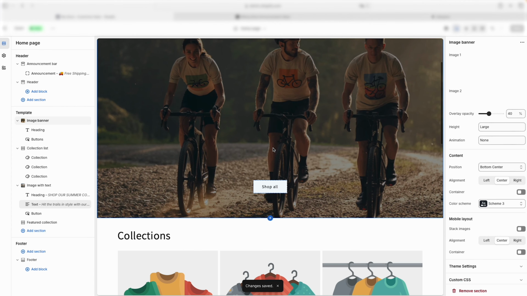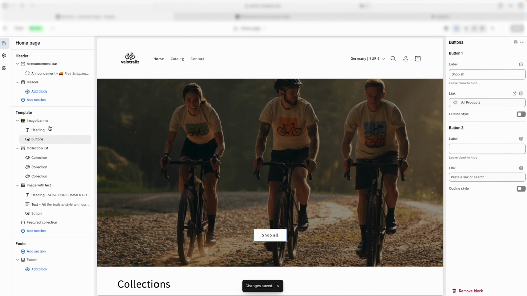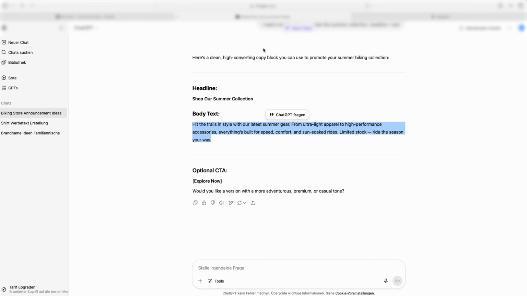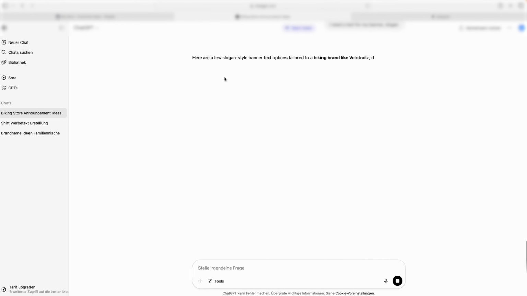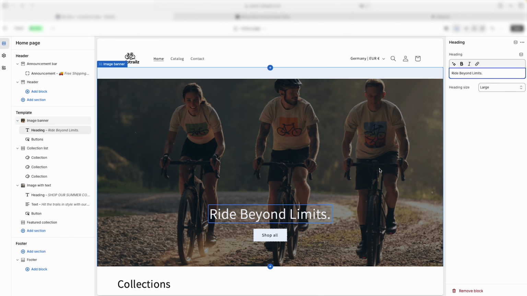We have the image. Look, we just removed the picture with the text. So we have to edit the text here as well. Pretty easy, just go to heading. I need a text for my banner. Slogan. Ride beyond limits. Sounds good. So just insert it here.